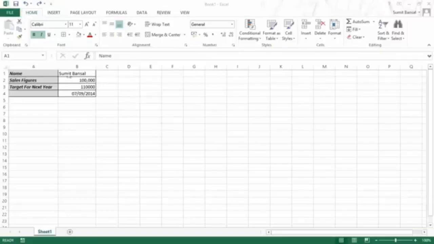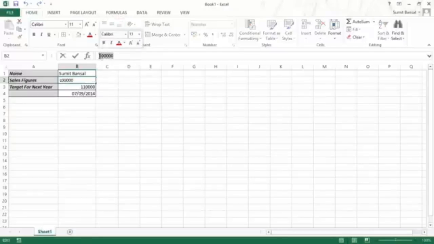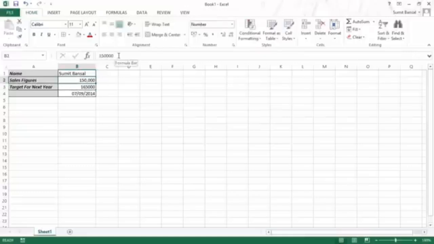Now if you want to change the content of any of these cells, so for example let me change the content of sales figures. Instead of $100,000 I would want to say that my sales figures were $150,000. To modify the content of this cell, there are two ways I can do it. The first way is I can just click on this cell, and this value is available in the formula bar. So I can just change this value. Instead of $100,000 I would type $150,000 and hit enter, and as soon as I do this, the content of this cell changes.